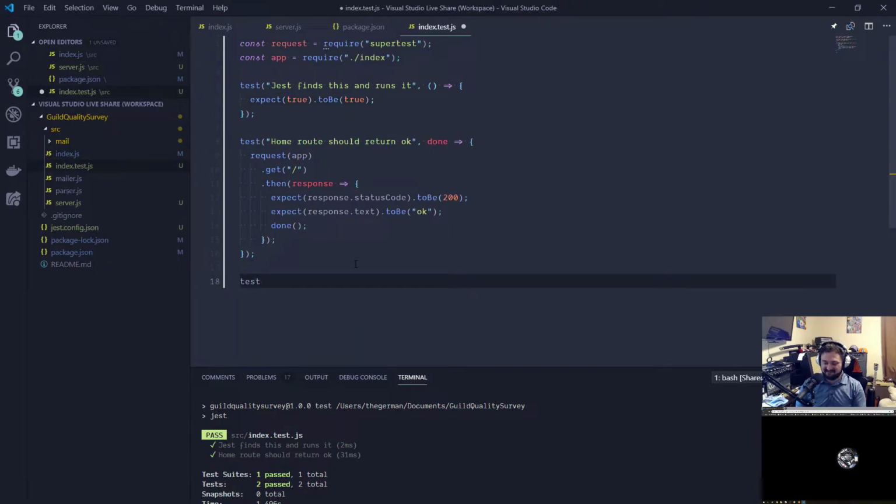Cool. Test mail. Well, let's do this. Slash mail list should return 200.